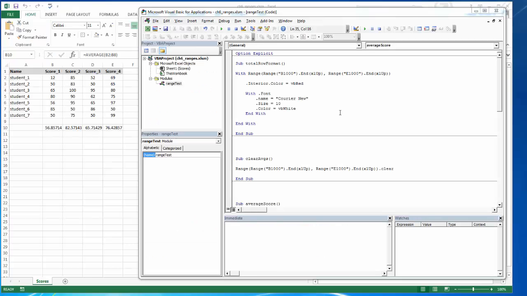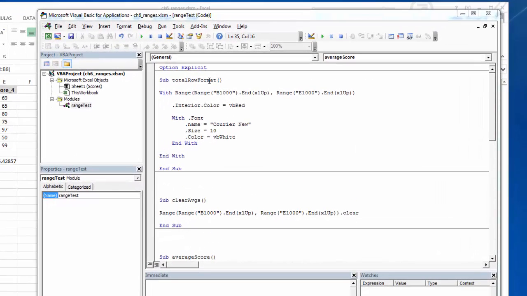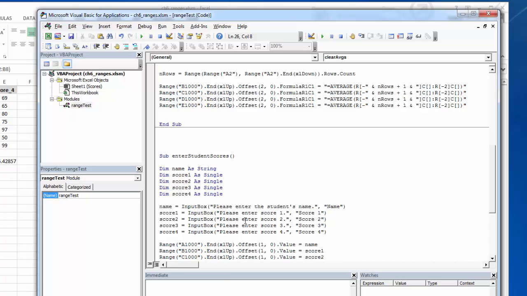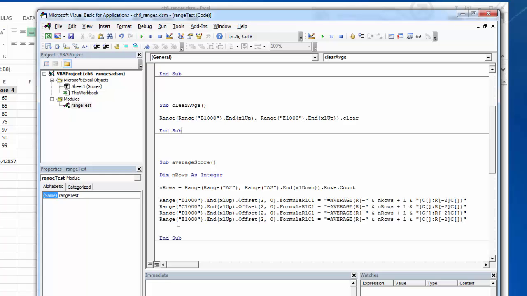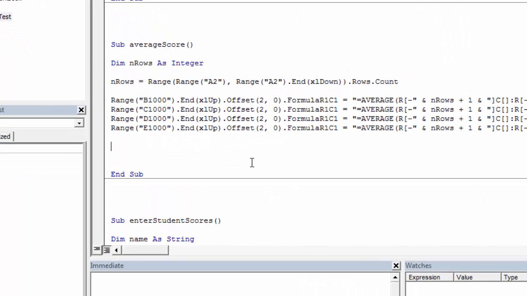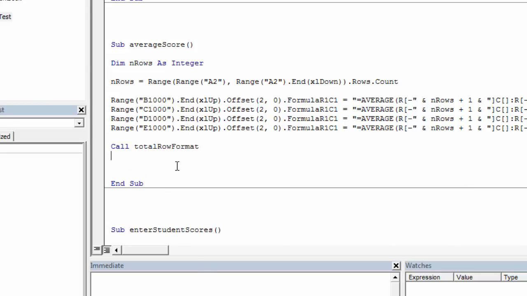So one other useful feature is being able to call a sub from within another sub. So if I look here, I have a subroutine for formatting the total row. I have a sub for clearing the total row. I have a sub for calculating the totals row. And I've got one for entering students. So after I have calculated the total row, I want to format it. I want that formatting to come down. So I can leave the formatting logic in a different sub, and then I can just call it. And the command is just simply Call.